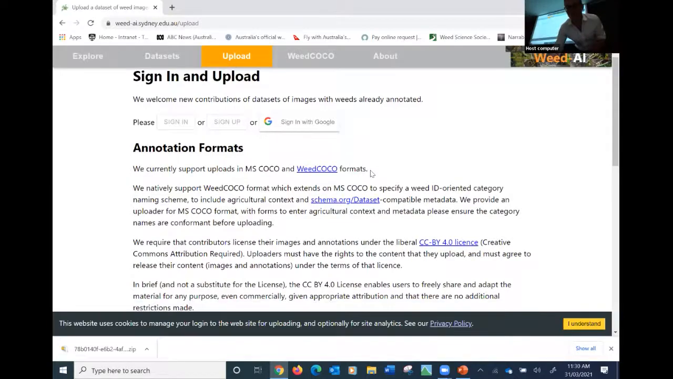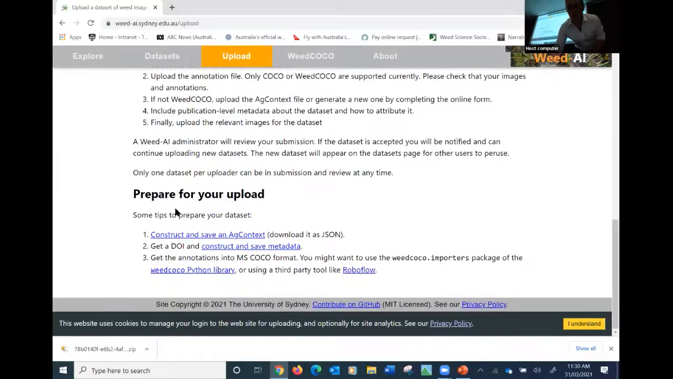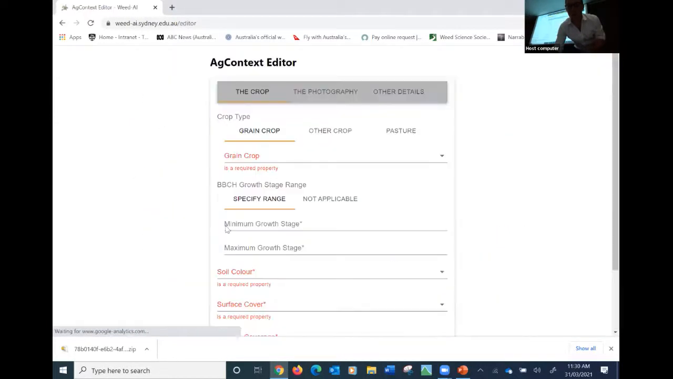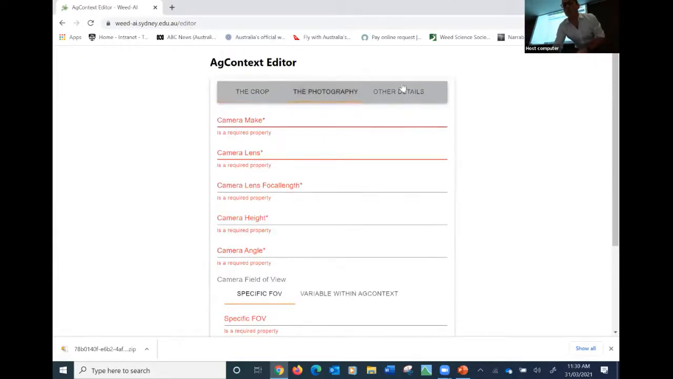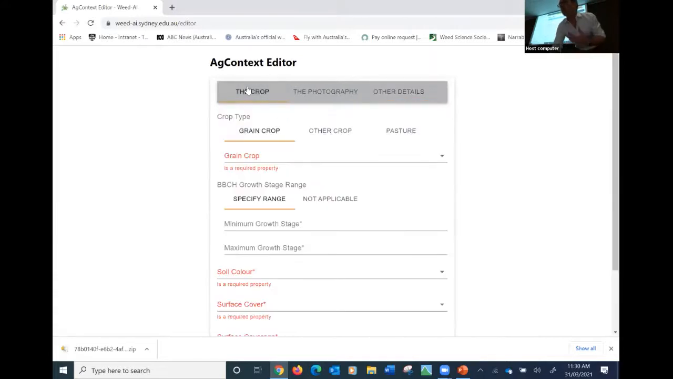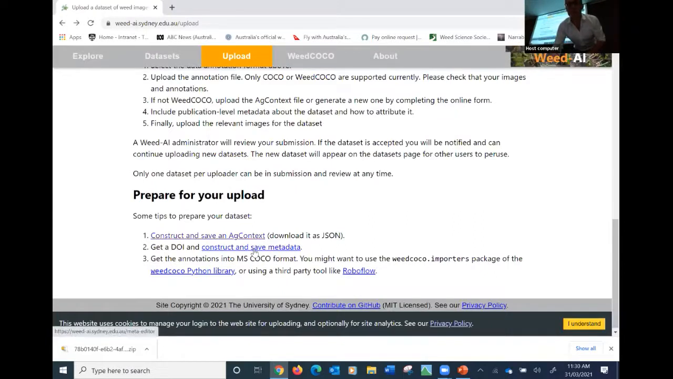We have tools for making your own agricultural context here. So you can click on this link, and there's a handy tool that is mobile compatible for creating your own ag context that you can then save and then use when you upload your data, because that's required. You can also construct and save the metadata. This is the stuff that's required to make sure that you and your collaborators and your funders get properly attributed for the data. So this is really critical. And then basically, you need the annotations to be in MS Coco format or our Weed Coco.